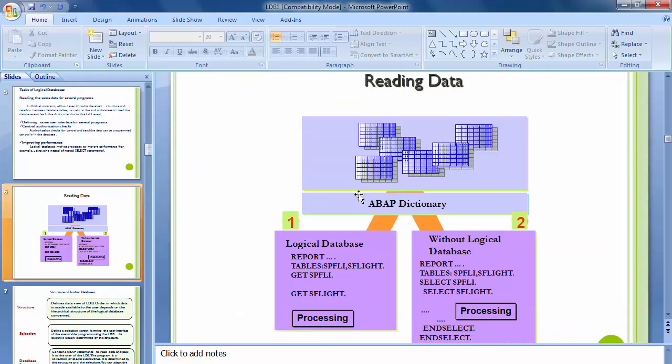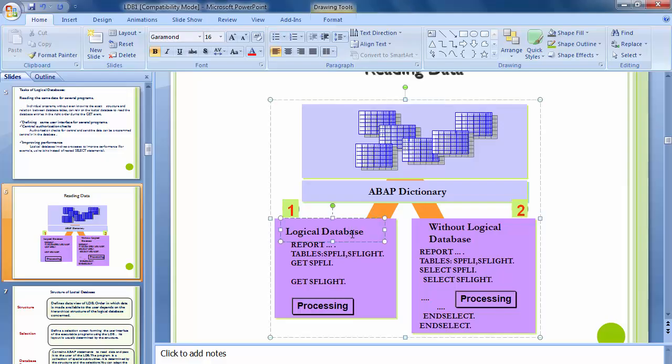And the reading database, like a logical database. At program level, you have to write the reports, tables, table names, and some events, so GET statements and the processing statements. Without a logical database, generally we write reports, tables, table name, and a select statement, then select, next select, and then select. In between you have to process, writing the programs and processing them.